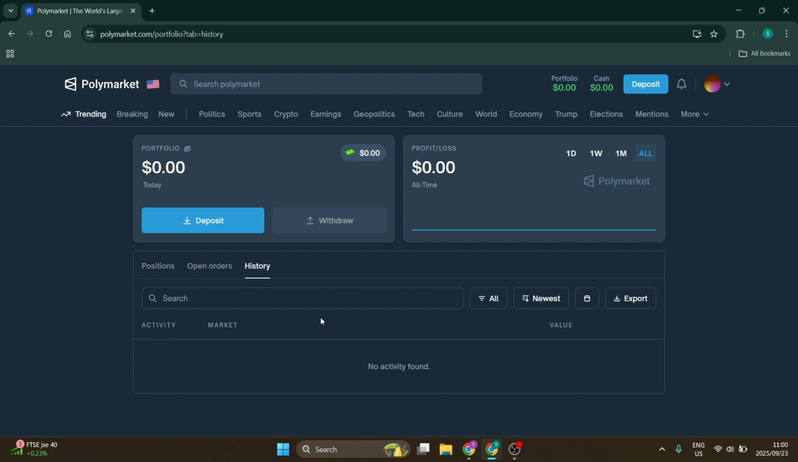So here you can see any position that has been closed. You'll find it right over here. On the right hand side, it gives you a profit loss chart. You can do that over a day, week, month, or your entire account duration.